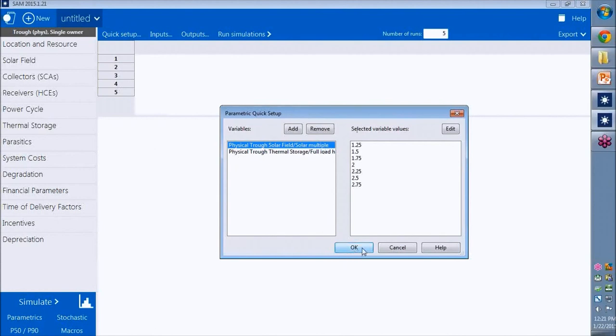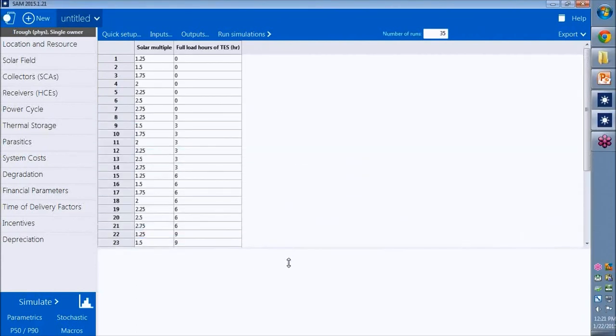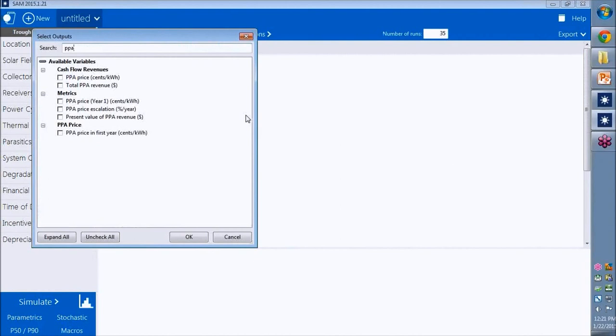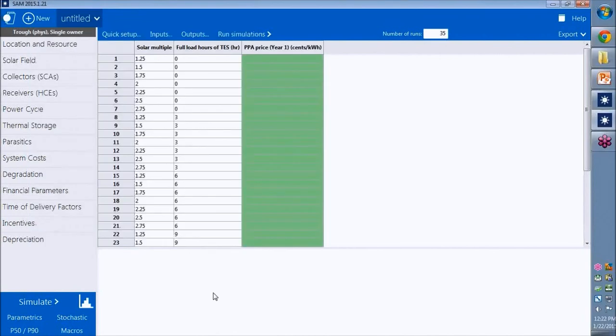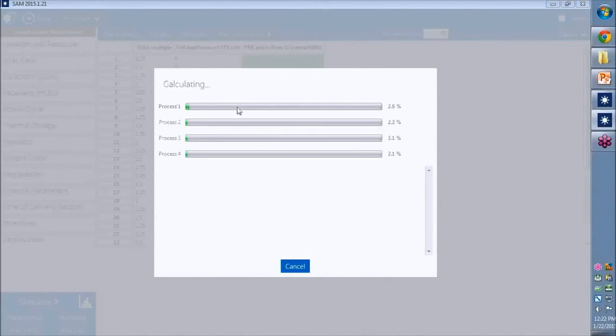So there are my inputs. That overwrites the table. The table's too short to show all my inputs, so I'll expand it here. And then for the outputs here, I want PPA price. I'll just show that for now. So we're going to figure out what combination of solar field size and storage capacity we need to minimize the PPA price. That's going to be 35 runs. I'm going to run simulations. And you can see SAM is using all four cores of my fancy computer here. And this is going to take a little while with those 35 runs with the physical trough model.